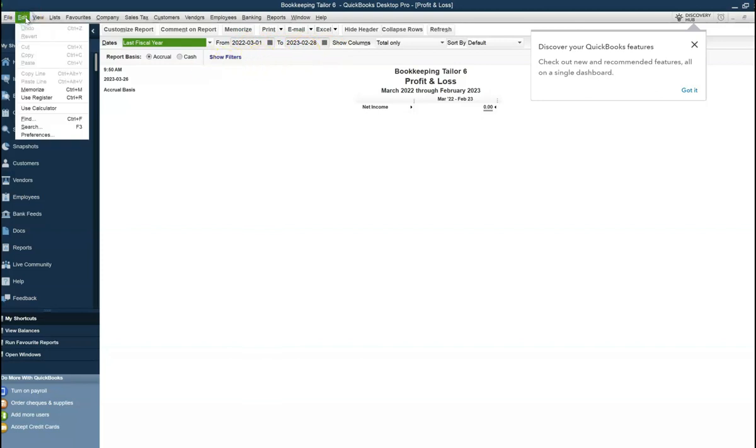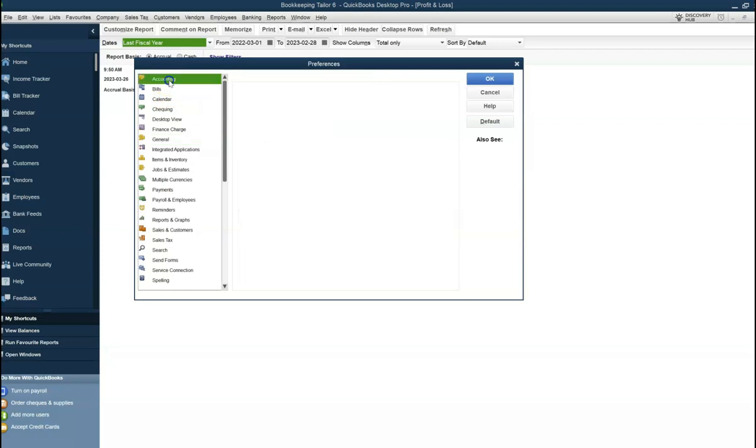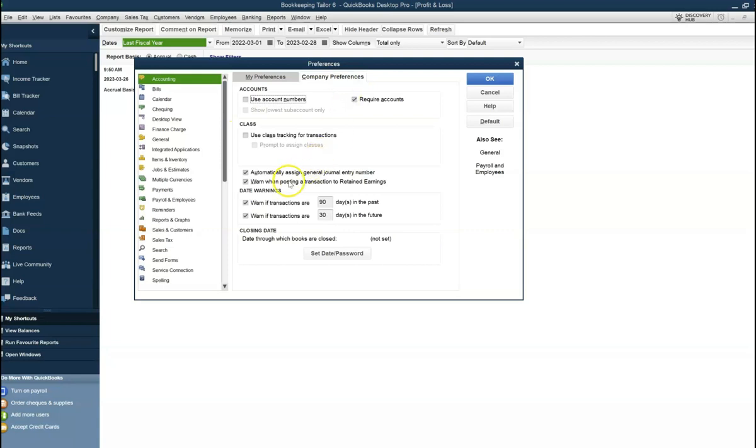Now the next step, to set up your preferences. Go to Edit, Preferences. In the preferences, you can select many options. You can go one by one and choose what best suits your business. We are going to look into one or two items. Sorry, in my preferences there is nothing, but in company preferences, you can choose: automatically assign journal entry number. When you are doing a journal entry, QuickBooks will automatically assign a number unless you want to enter a manual number.